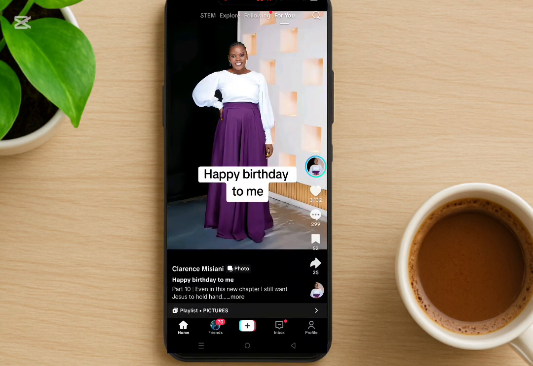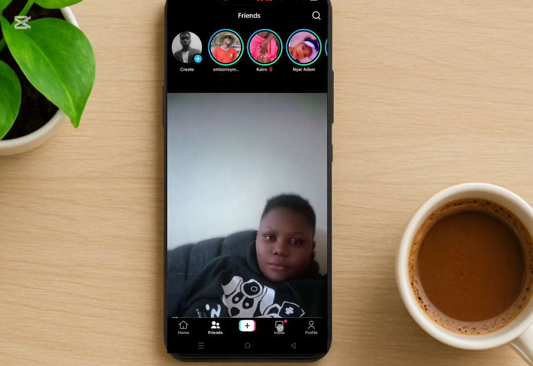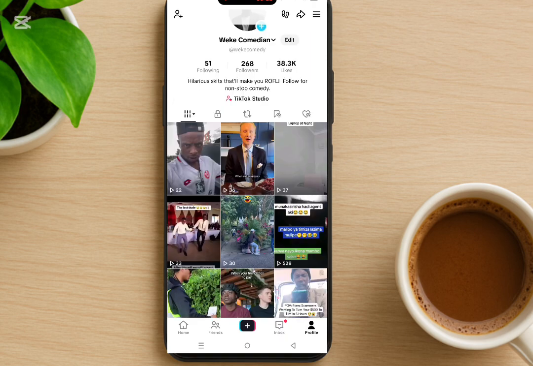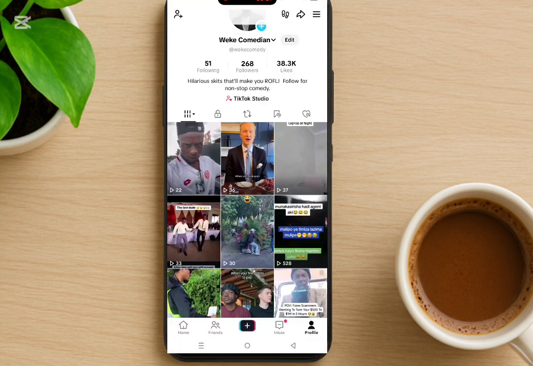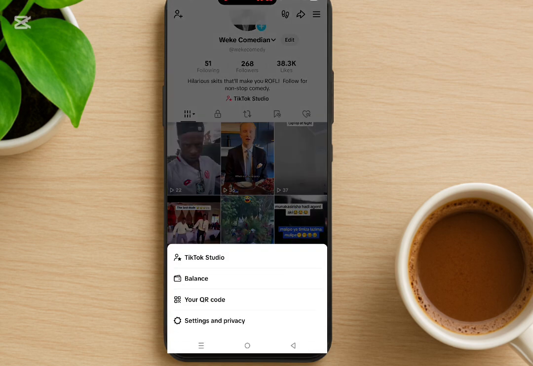Then when you open the TikTok app, you will see various options here. At the bottom, there is the home screen, the friends button, the plus sign, the inbox, and the profile button. What you want to click on is the profile button, the far right button here. After doing that, click on the hamburger sign to the top. Okay, then you will locate settings and privacy.